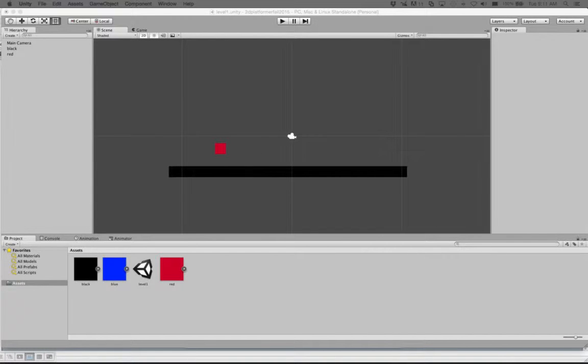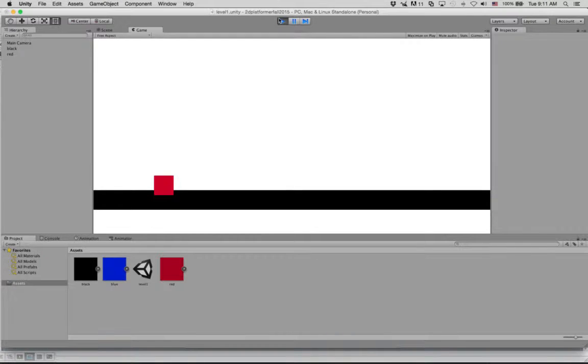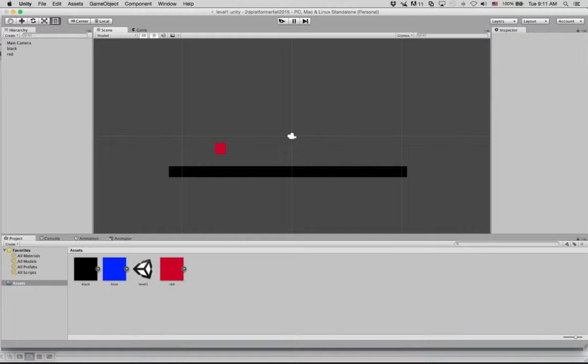Okay, so here's where we left off right there. We had our wonderful game here where our guy would just fall down to the ground. And we're going to add some controls so that using the arrow keys, maybe the space bar, we can make this thing walk back and forth and jump. And we're going to do that using a script.